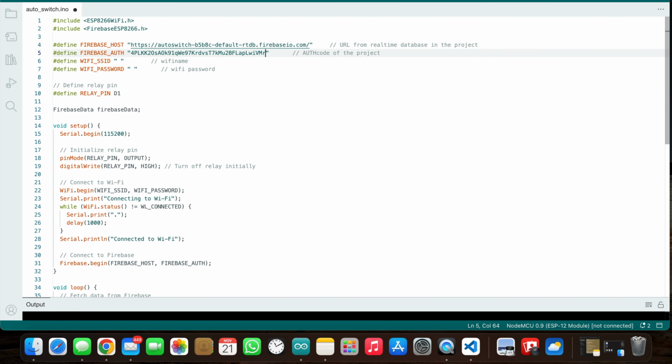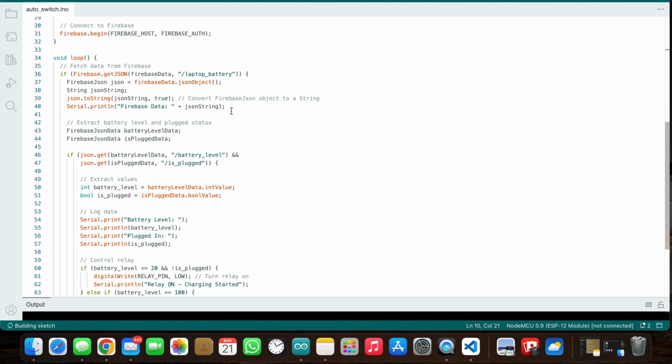We have already added the Wi-Fi SSID and password. Ensure these match your network for the ESP to connect successfully. Double check that your network credentials are correct to avoid connection errors.